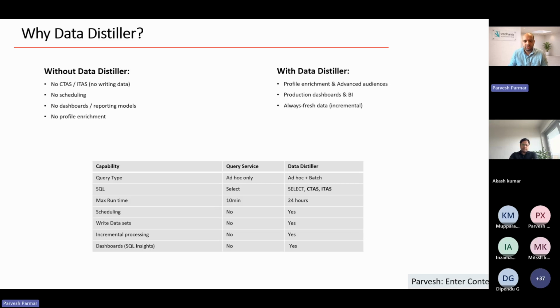So data distiller moves from the analysis that we did to the next step, where we do the transformation and activation of the data. With the data distiller, we enrich the data, we transform the data, and we build new derived data sets which can be utilized for your reporting purposes and reporting dashboards. We're going to walk through all these sections in detail in the further slides.